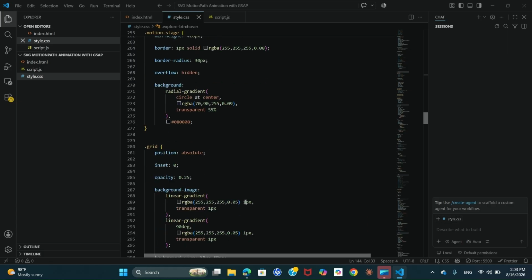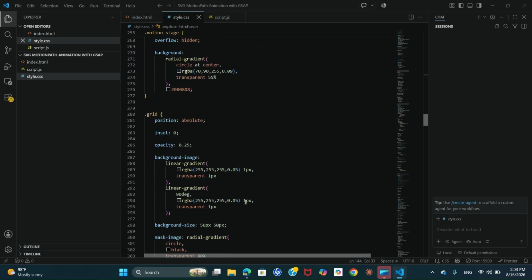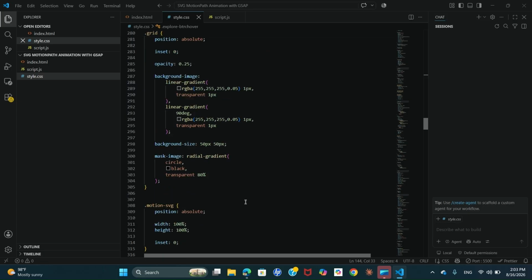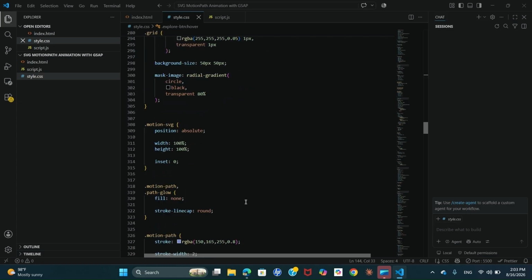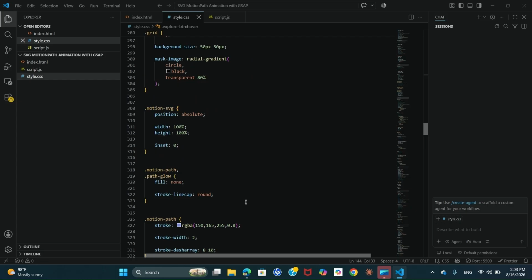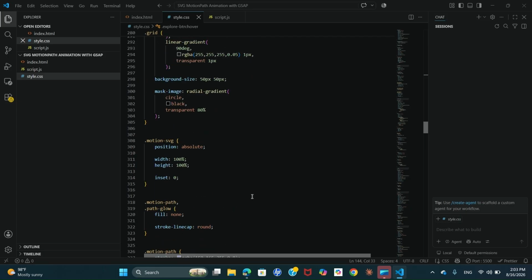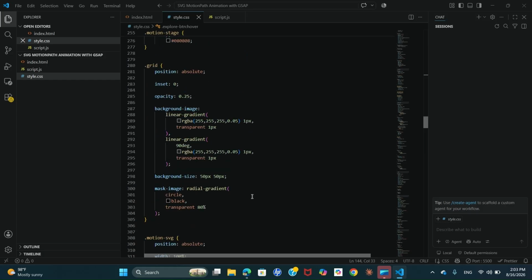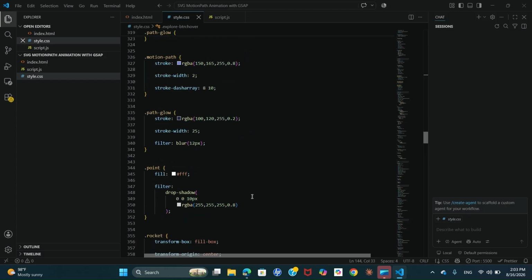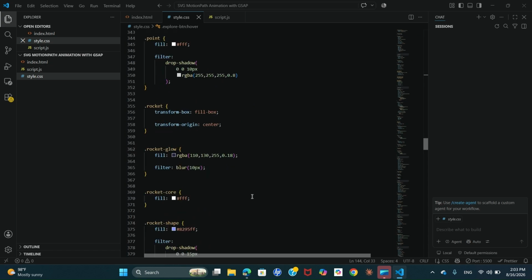Rocket styling. Now let's style the rocket. The rocket group is centered around its own transform origin. The glow circle receives a blur. The core is white. And the rocket shape receives a blue color and a drop shadow. This makes the object look like a glowing futuristic vehicle.